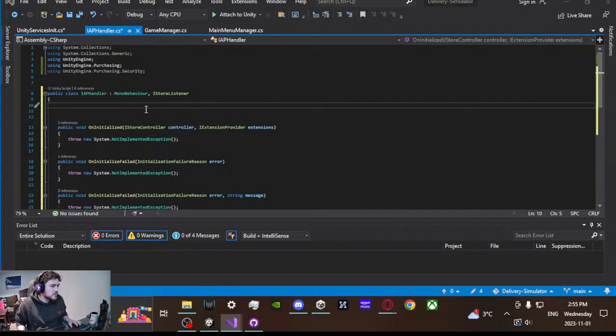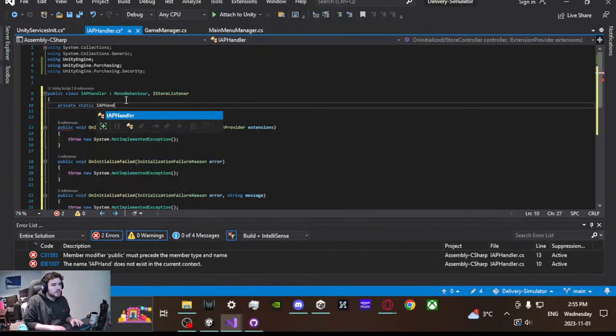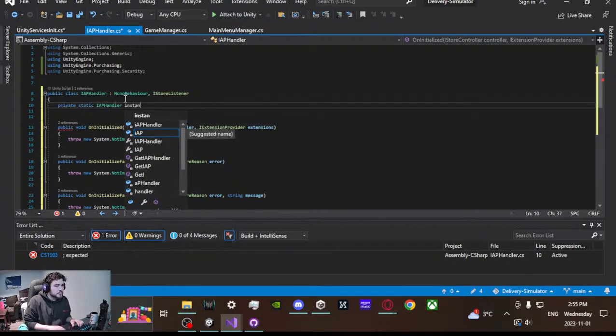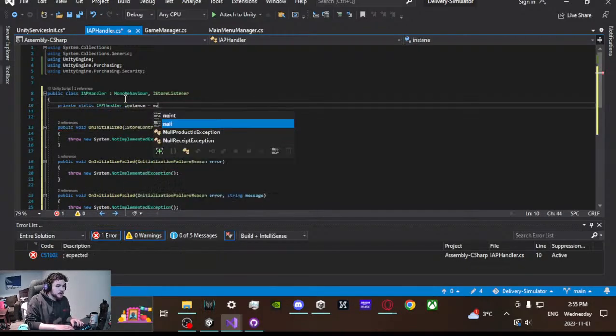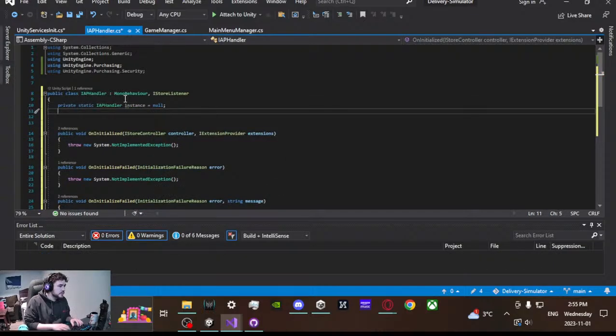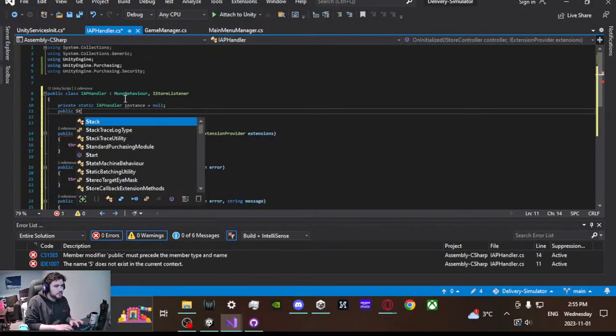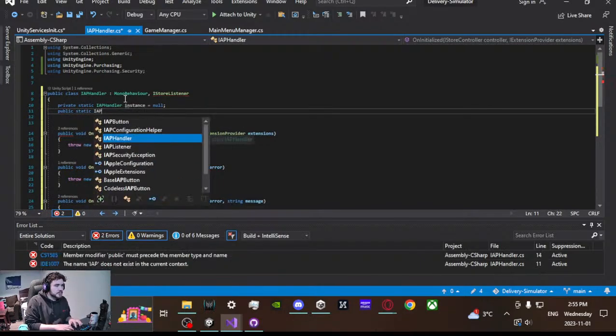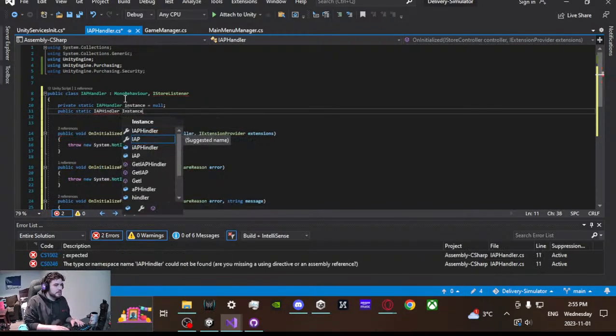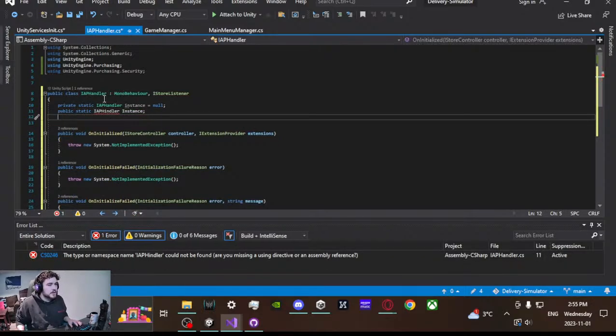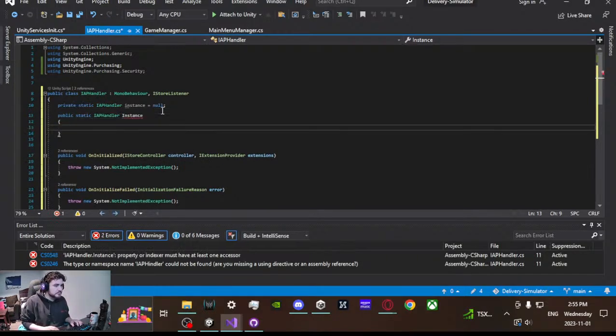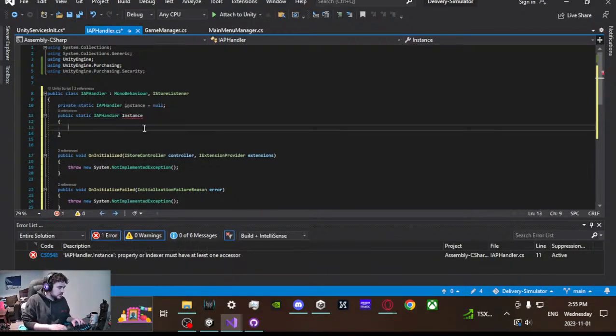So we can call this wherever. So private static IAPHandler, just our class instance. We're gonna default it to null because we will set it when we call it right here. So let's make the singleton. IAPHandler, thank you. Alright, it's just gonna throw some errors. So we got a getter and no setter, just a getter.